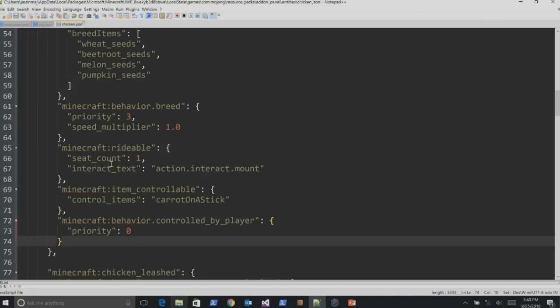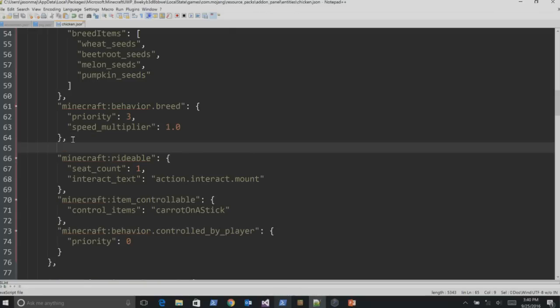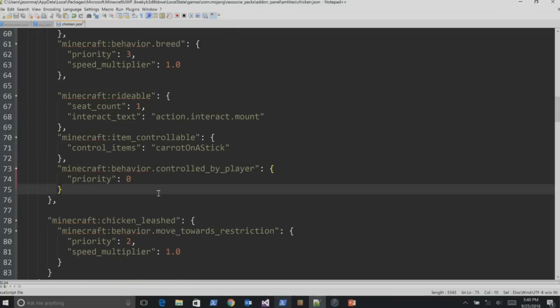So what we end up needing here is a rideable component, and what that does is it gives you the interaction: you can walk up to the thing, a little button will pop up that says ride automatically for you, and tells you how many seats it has. Like a boat has 2 seats; most things that you can ride have 1 seat. And then there is controllable, and that was something that we added for pigs.